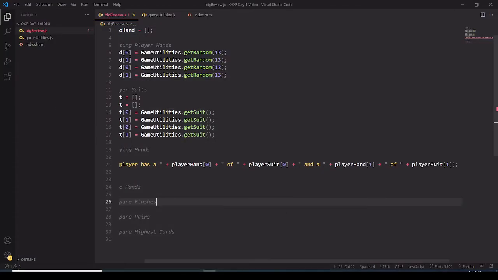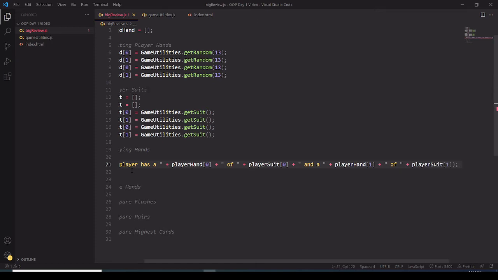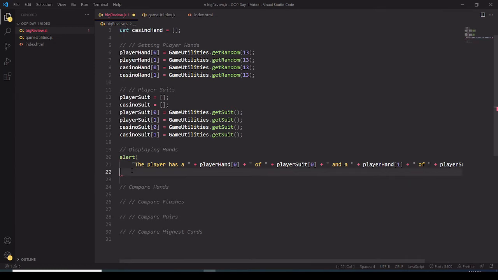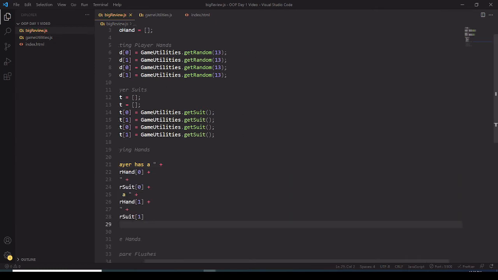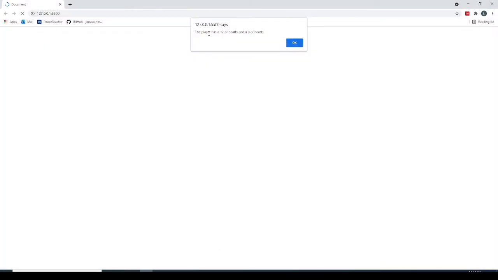It's very angry. Didn't do anything. So let's just see. Oh, there's a little red line under this. So I bet you I have an extra of those there. There we go. Oh yeah, and prettier even made it. Yeah, I don't know if I like it like that. There we go. The player has a 12 of hearts and a 9 of hearts.